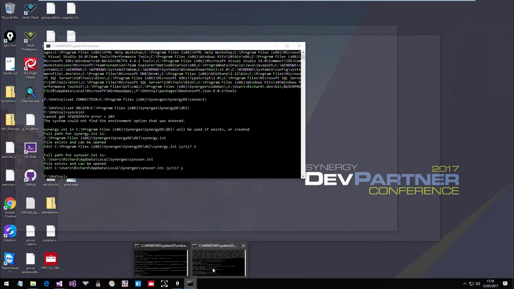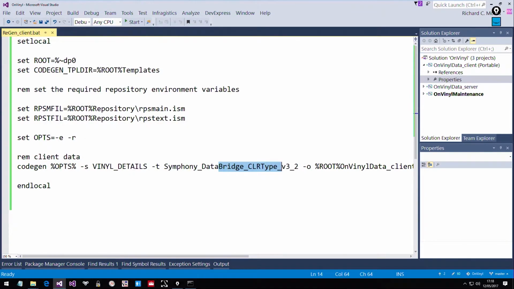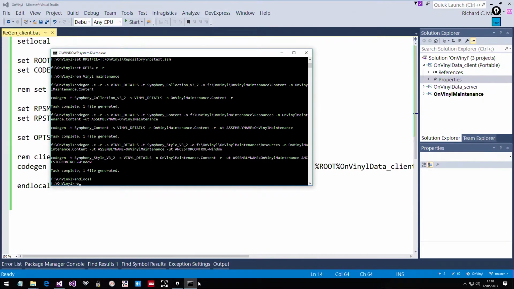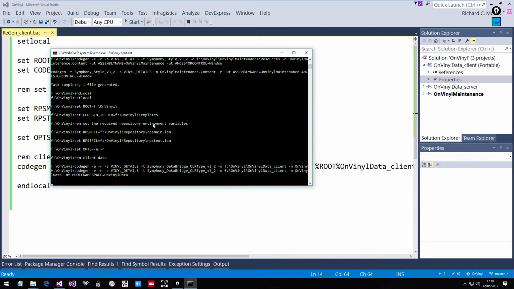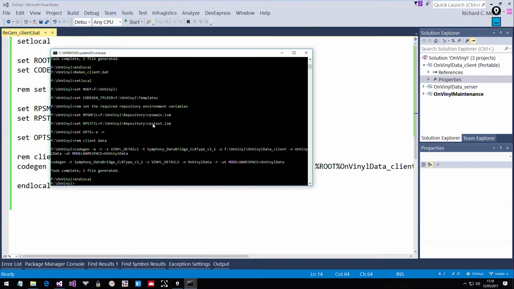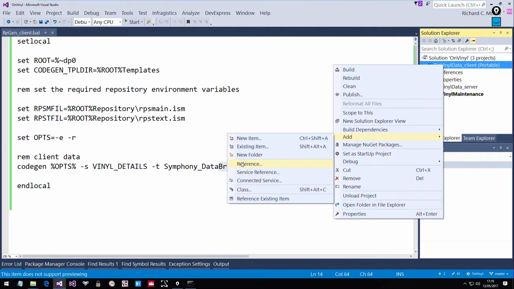I don't know why I've got two. Oh yes I do, because that was for my Synergy INI. And then I can do regen. So, code generated my client data object. So guess what I'm going to do? I'm going to add it into my project.